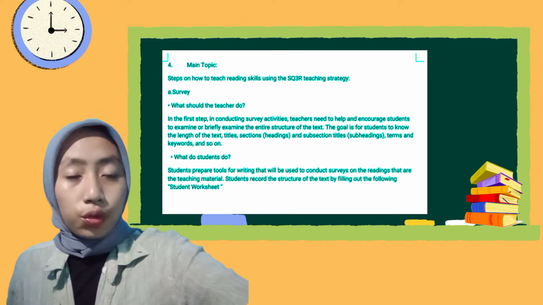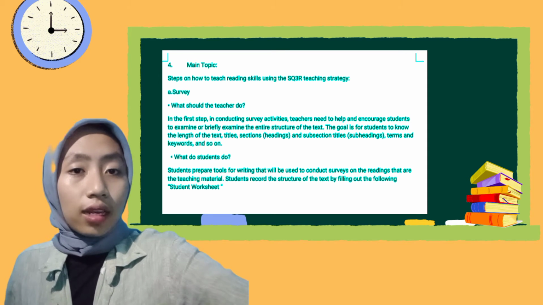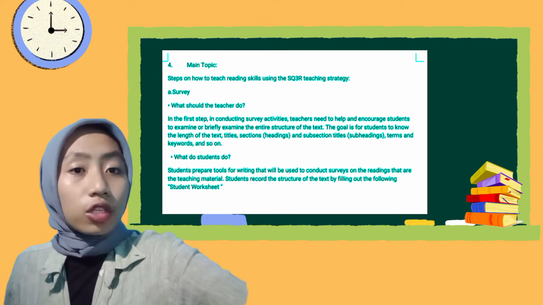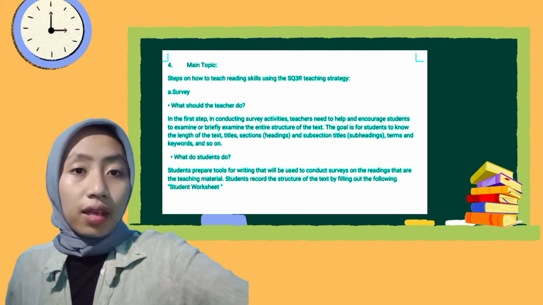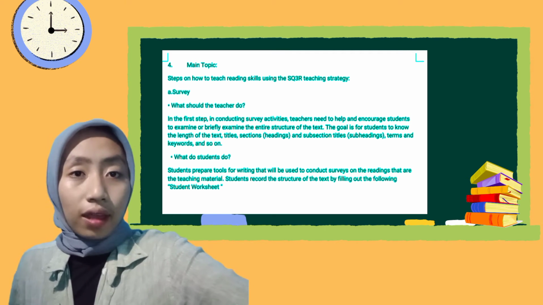What do students do? Students work on assignments to improve understanding of the reading content, or students also make questions based on the 5W1H principle to deepen understanding of the teaching materials.